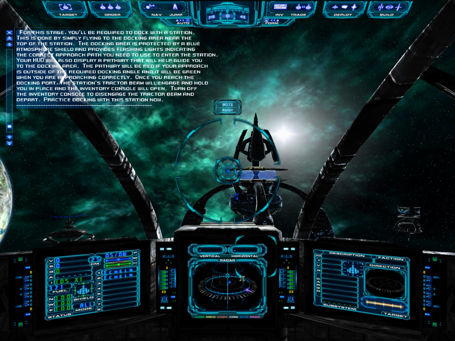Once you reach the docking port, the station's tractor beam will engage and hold you in place, and the inventory console will open. Turn off the inventory console to disengage the tractor beam and depart. Practice docking with this station now.